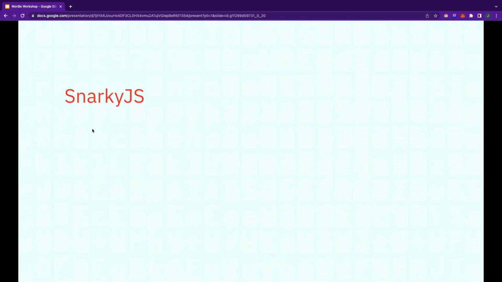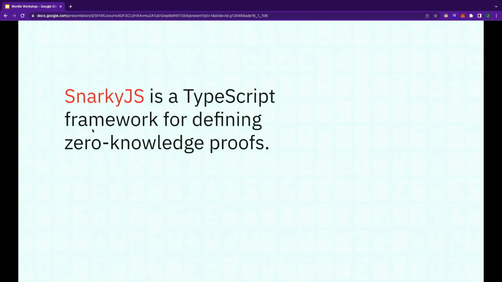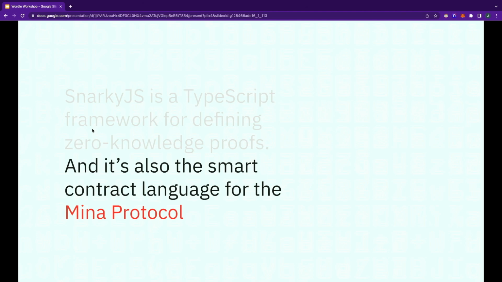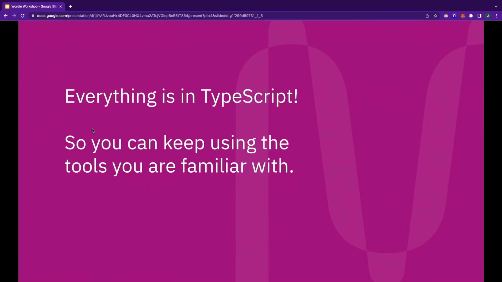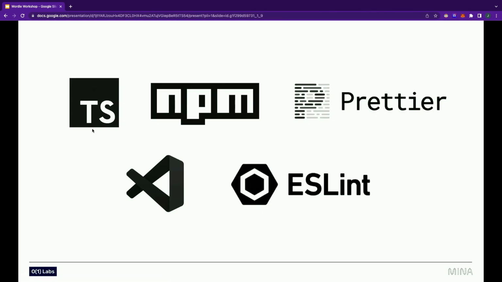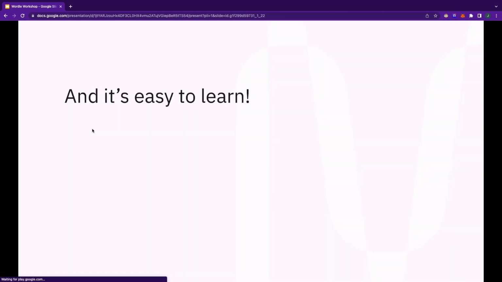So SnarkyJS is a TypeScript library for defining zero-knowledge proofs. And it's also the smart contract language for the Mina protocol. It looks like this. We don't have to worry about that quite yet, but we'll talk about it in maybe 20 minutes. Everything is in TypeScript, so you can keep using the tools that you're familiar with, like NPM, Prettier, VS Code with IntelliSense, and ESLint. And it's very easy to learn.